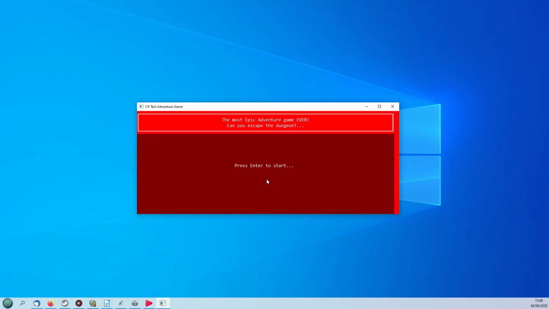So the first thing that comes up is just to show you what a console-based adventure looks like. It's just a window and it's got stuff on it like that. Your mouse doesn't do anything. It's all keyboard based. So we'll press the enter and get started.